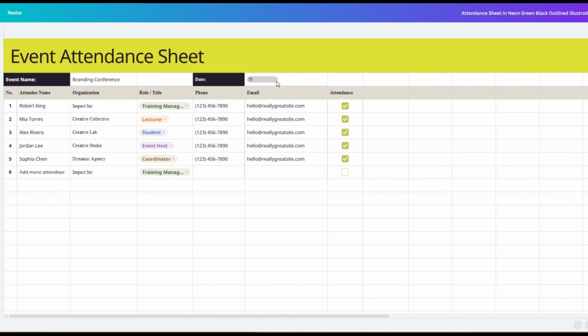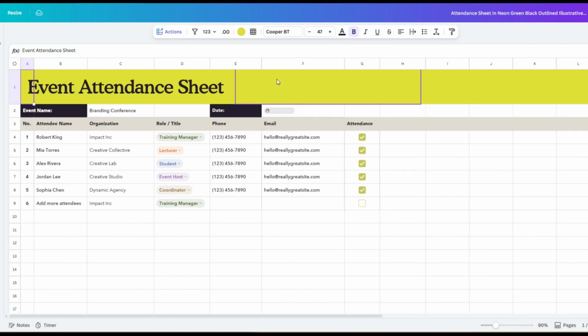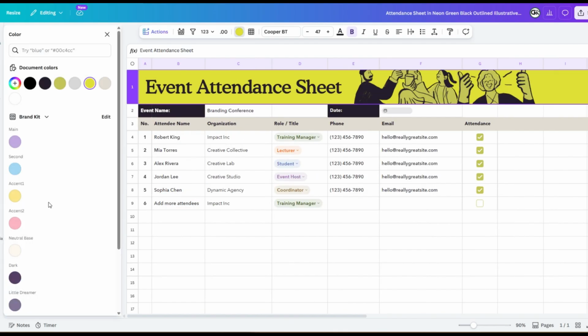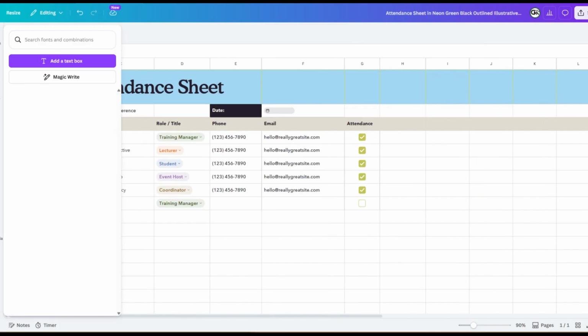open the editor. Now that the canvas has loaded, I'll start by clicking on the main header to select it. I want to change the background color of this top section, so I'll open the color menu and choose a soft blue from my brand kit. Next, I'll click on the existing illustration in the header and delete it to make room for something else.